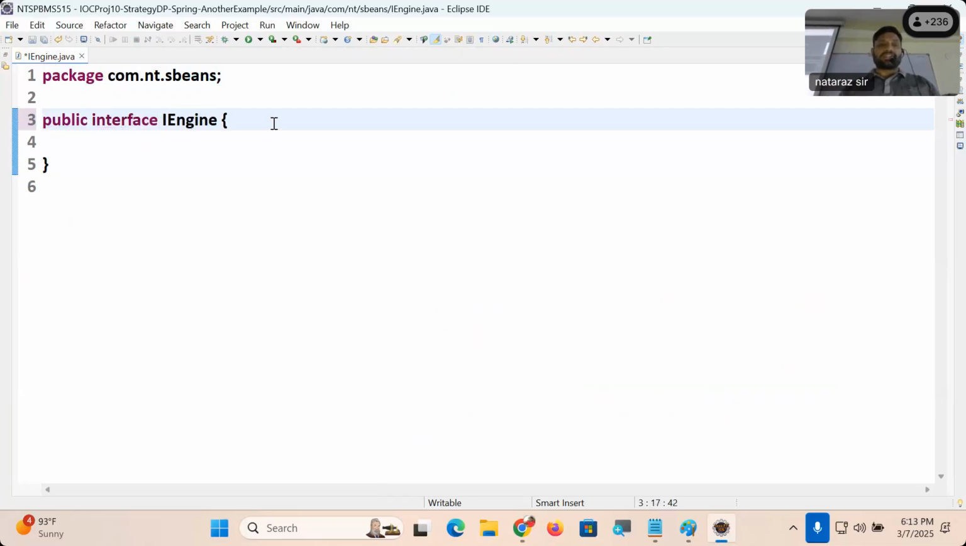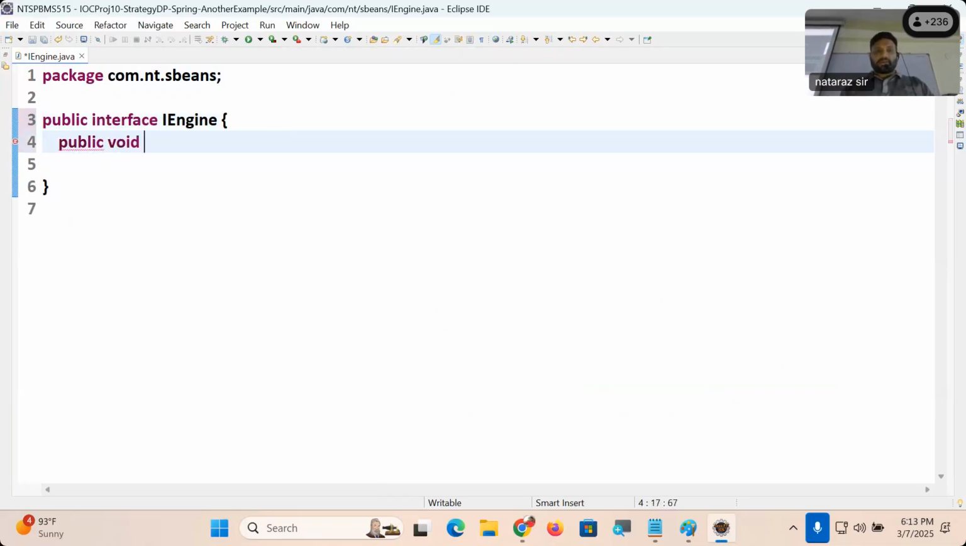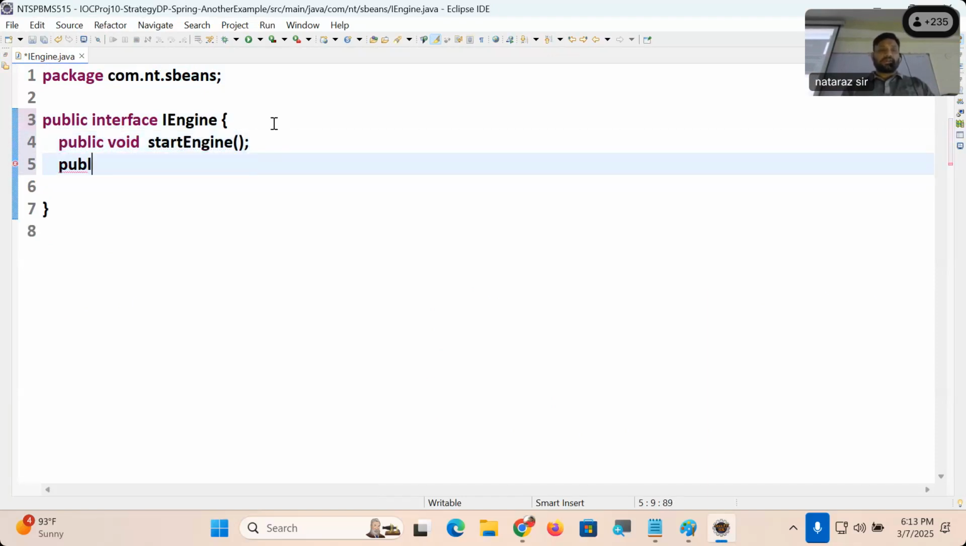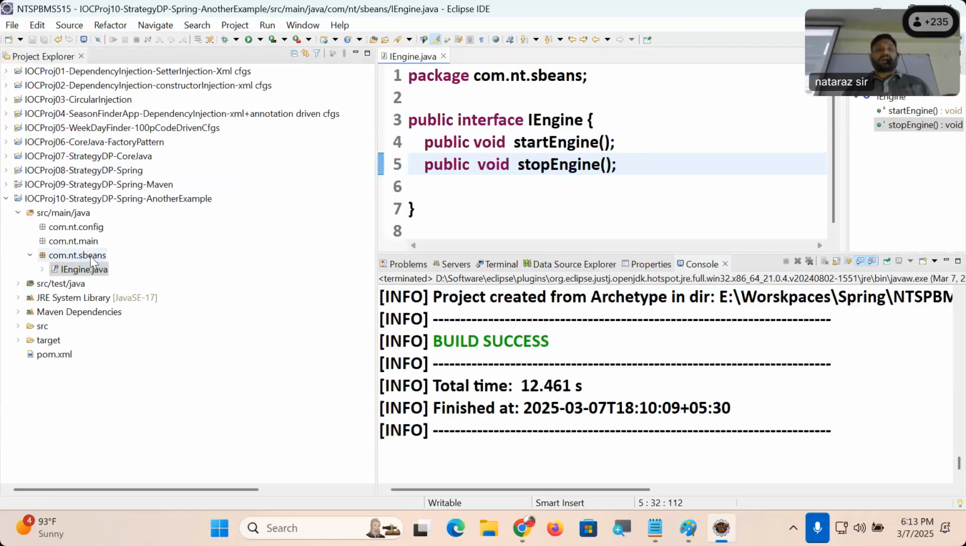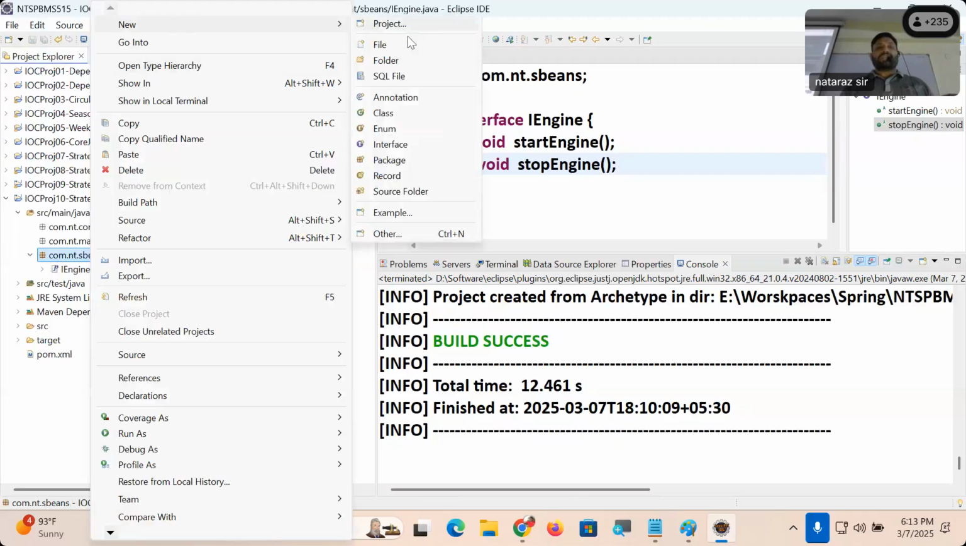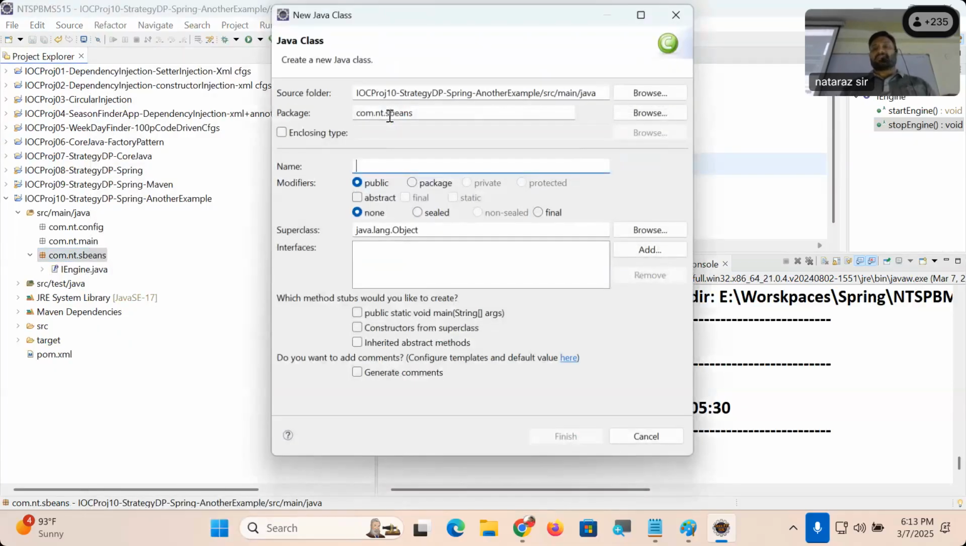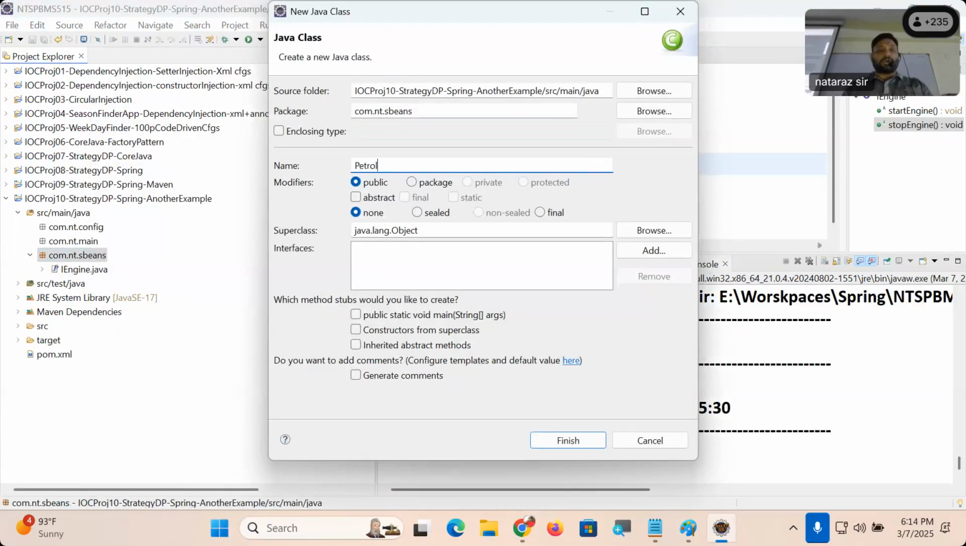Interface IEngine. Public void startEngine, public void stopEngine. These two are the methods. Now I'm taking classes. What's the first class? Petrol engine.